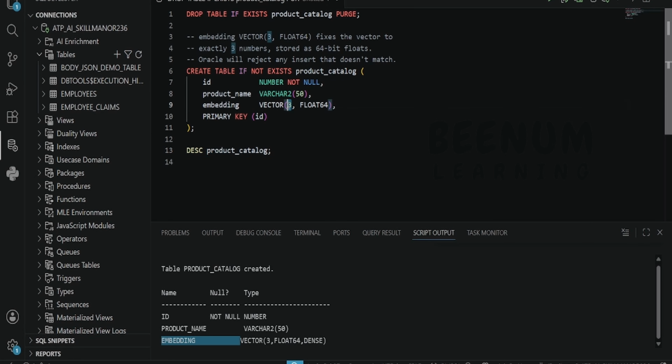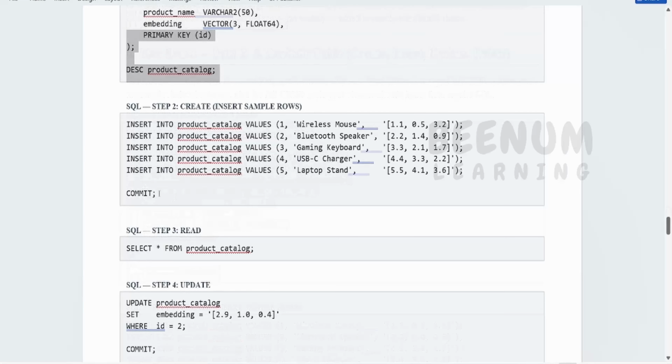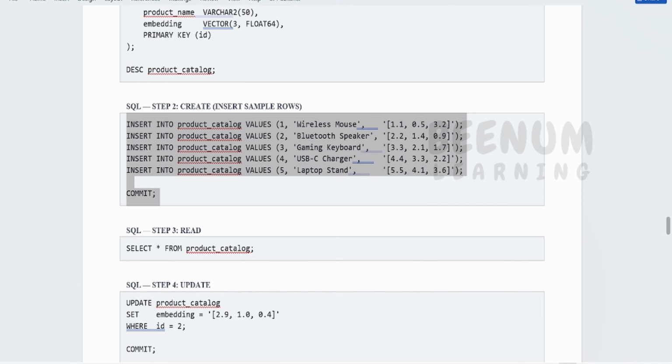Here we have restricted the size. We are telling that we want to store the embedding of 3 dimensions, that is 3 numbers, having the floating point 64 size. Now let's enter a few data into this table which we just created.